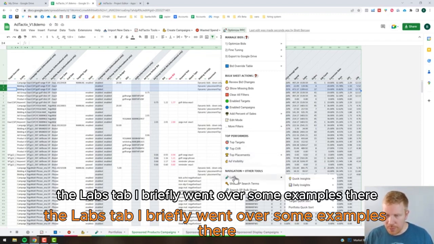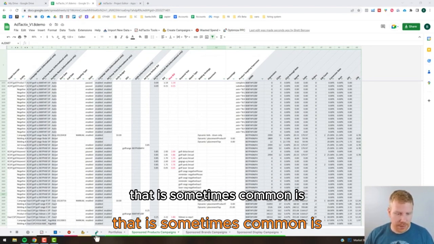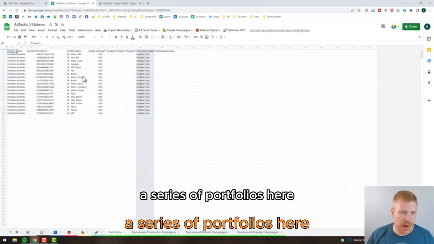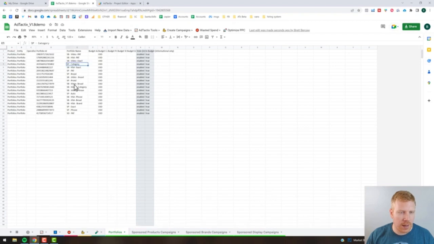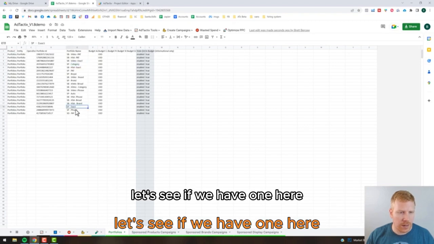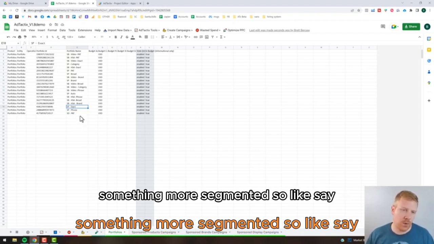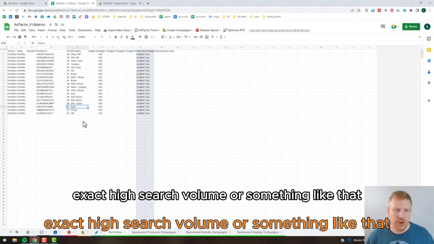The Labs tab, I briefly went over some examples there. One other example on the Labs tab that is sometimes common is, let's pretend that we've got a series of portfolios here, and for whatever reason we want to take, let's see if we have one here. So some sponsored product exact portfolios, and we want to reassign them to something more segmented. So like, say, exact high search volume or something like that.